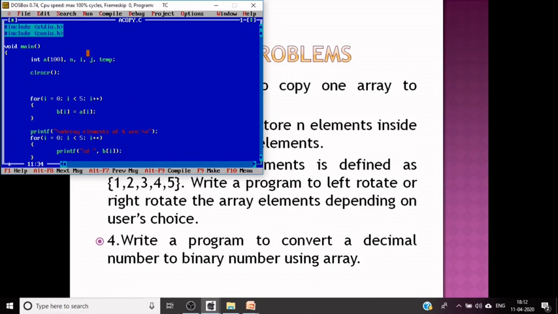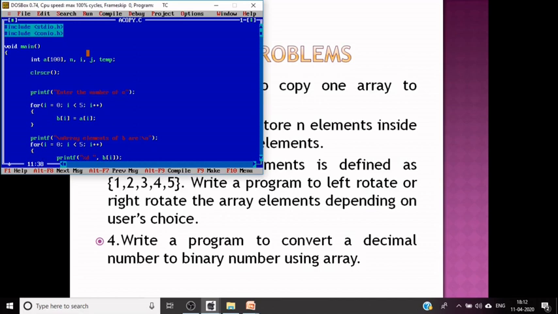Then clear screen. Let's give here one message, printf. I'll ask the user to enter the number of elements, so the user will see this and enter it. I'll just take it inside the n variable, so %d, ampersand n. So I have stored this. Then I will ask the user to enter the elements of the array. So I'll say enter the elements of the array.